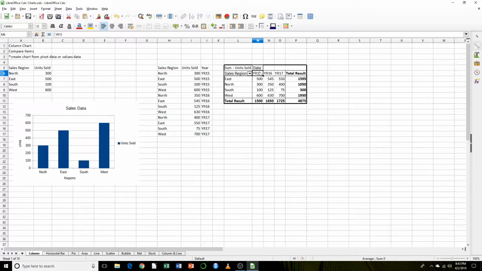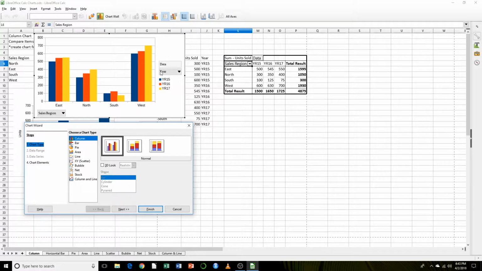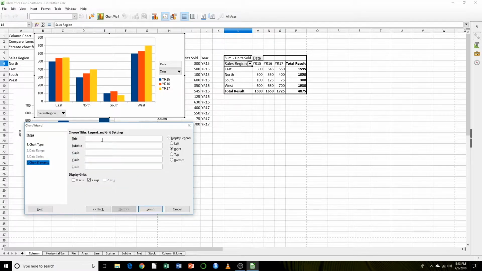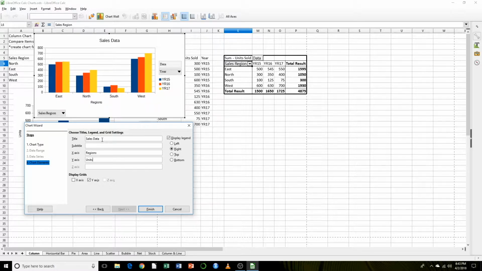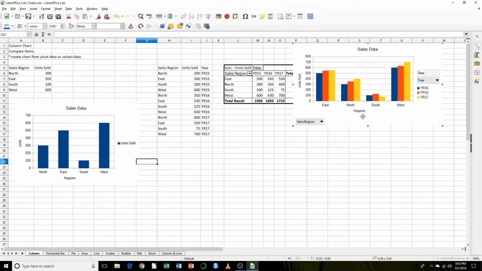Now one way to create our pivot table chart is just to simply select the data we want. Now let's go up to Insert Chart and we immediately get a preview of our pivot table chart. Let's go ahead and click Next. Let's go ahead and add a title. Sales data. The X-axis are the regions and the Y-axis are the units sold. Let's click Finish. Let's go ahead and drag this over and resize it a little bit.